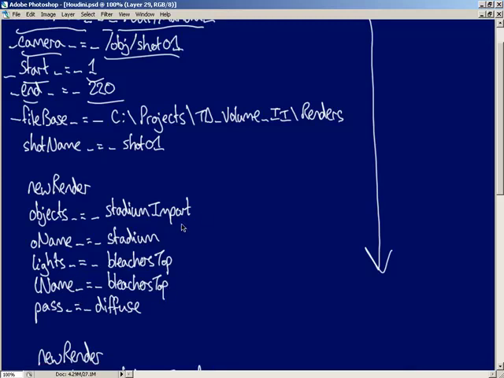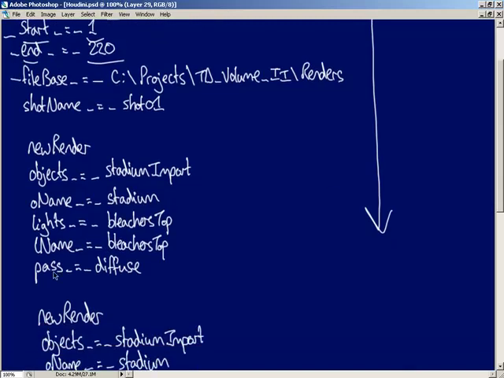So we actually have all the components now to build our file name, but we're going to continue because we haven't yet finished setting up our render. So we're going to drop down and we're going to see, pass, and pass is set to diffuse. So when we see that pass is set to diffuse, we're going to remember that we want to render a diffuse pass. And we're going to come down and now we've hit new render.